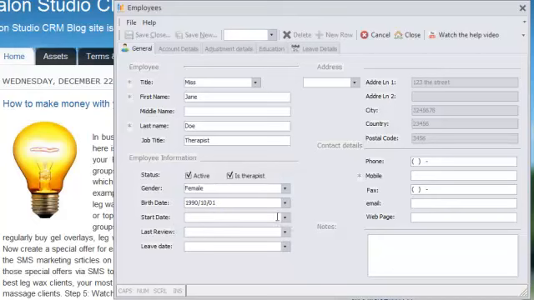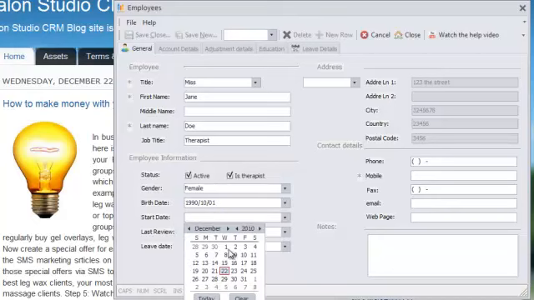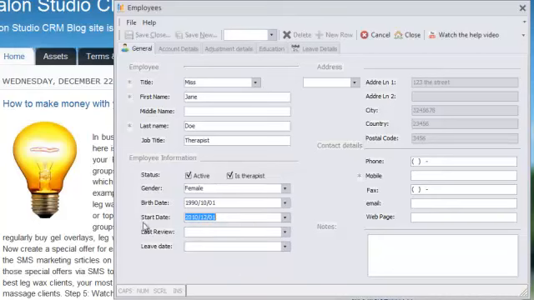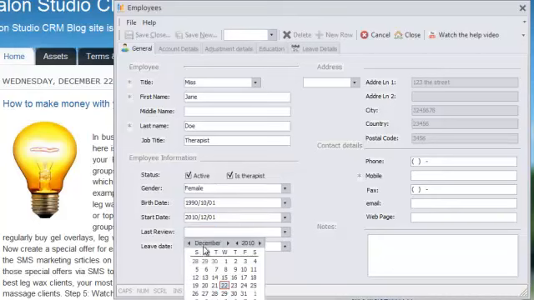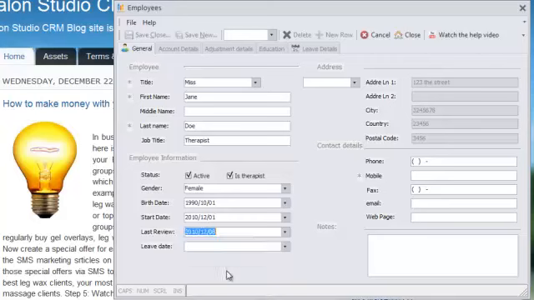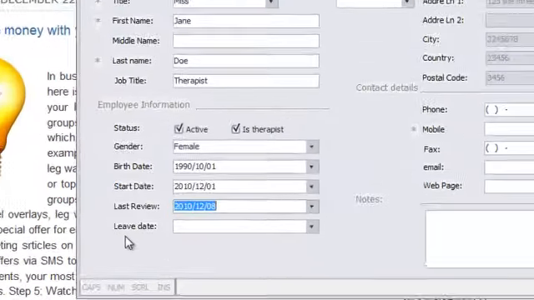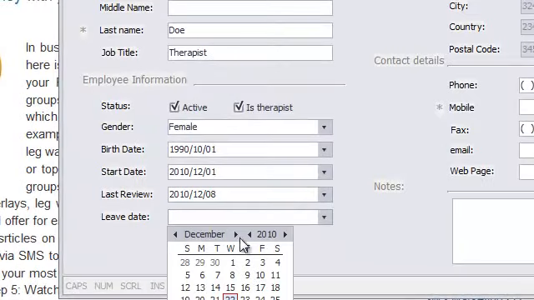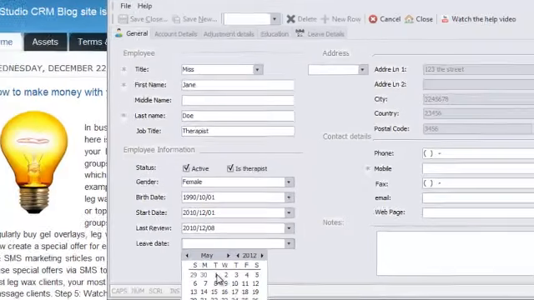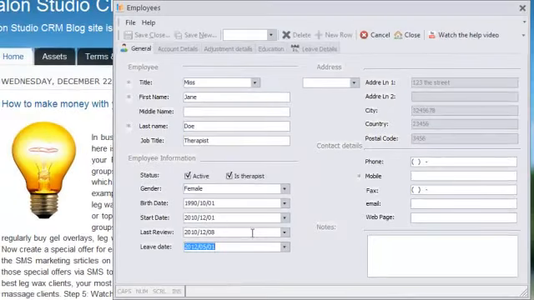Her start date, in this example, we will say that she started on the 1st of December 2010. Her last review date, well, we haven't reviewed her yet, but for an example, let's say we reviewed her 1 week after she started, so we reviewed her on the 8th. This would be a performance appraisal, or any kind of review. Her next leave date, let's click on 2011, and say she's going on leave on the 1st of May. She's getting married, or something's happening, so she's going on leave. We want to record that.